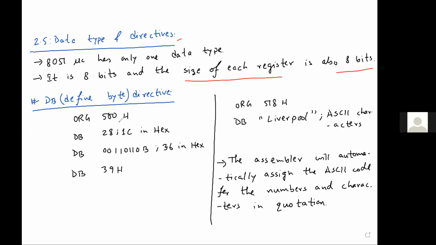Data byte 28. If you do not provide any specification as to what type of data this is, like whether it is decimal, binary, or hex, your assembler will automatically assume that this is in decimal format, provided the format is correct. So if it is in decimal format, it will be converted by the assembler to the hexadecimal number, which is 1C.